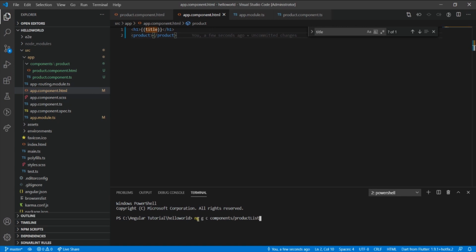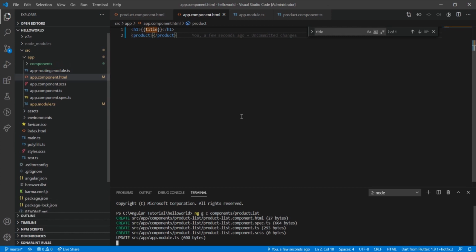ng g c is the generate command. This command will automatically add a component at the path mentioned here. I want to add a component inside this components folder, and the component name will be product list. It will not only add the component but automatically register it inside the app module. So you don't need to manually add the component, and you don't need to bother about whether you have added the new component in the app module or not. It will save your time.